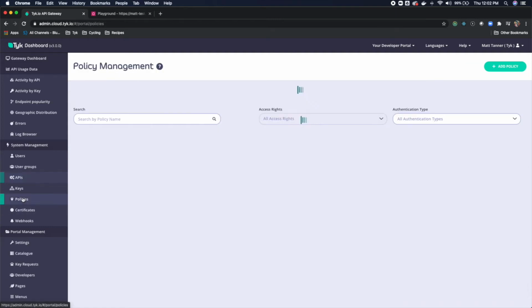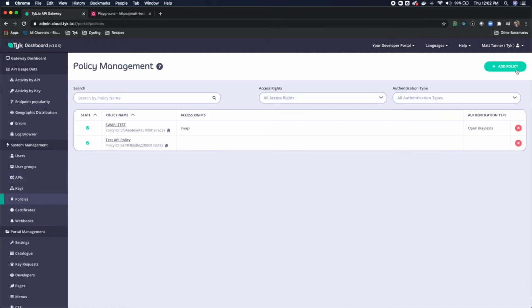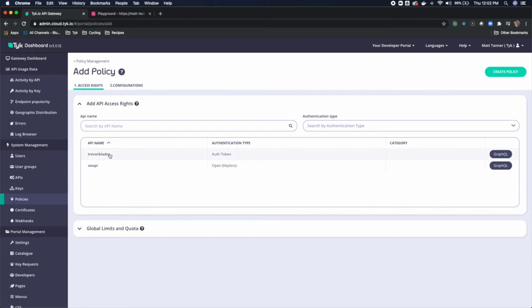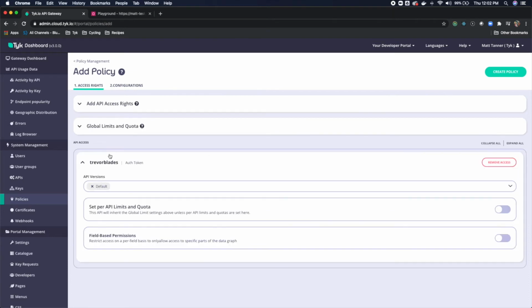The next thing to do is for us to create a policy. In policies here, I'm going to do add policy. I'm going to pick the Trevor Blades API, and I'm not going to set any API limits or quotas at this point, or any field-based permissions. We'll cover those in further tutorials.